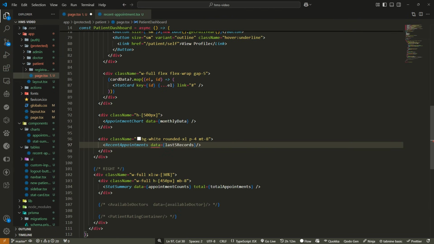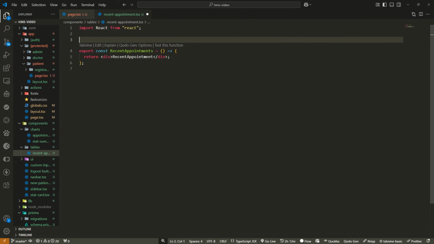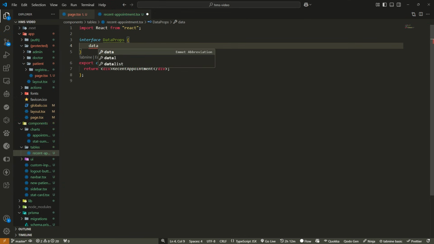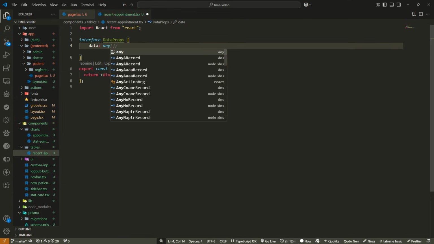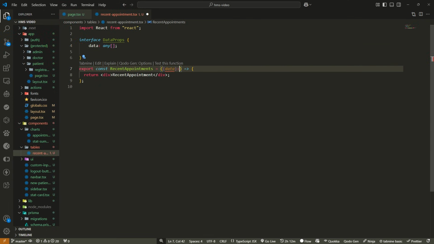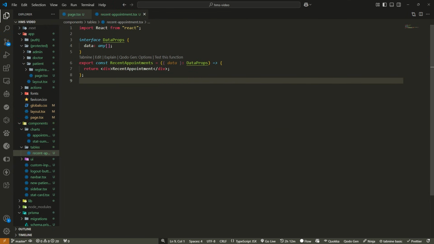Okay, great. What I can do is put the interface. I'll say interface DataProps. So there will be the data, and the data will be of type any for now. Okay, so let's destructure the props here: data, and pass the data props. We are going to have a table here, and the table will be a reusable component, so it'll be better we separate it.